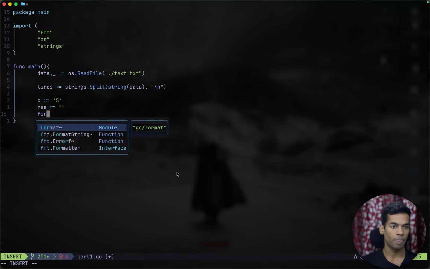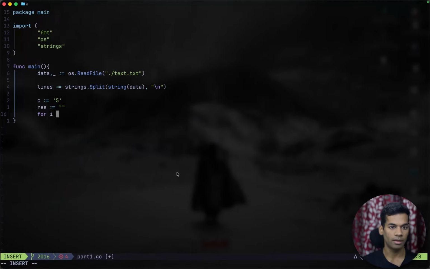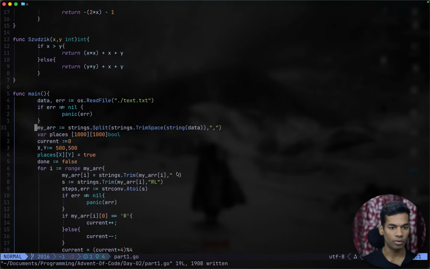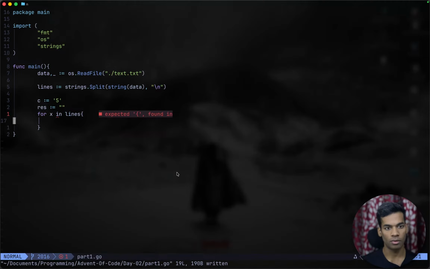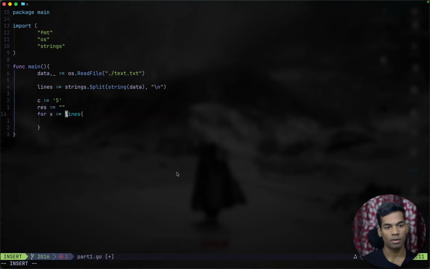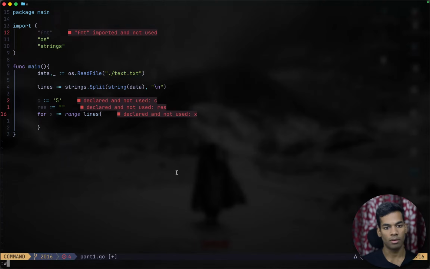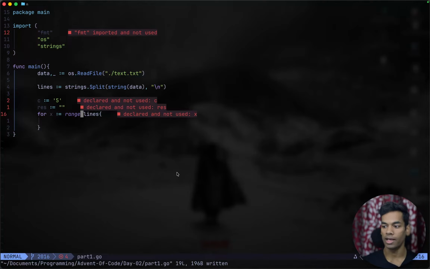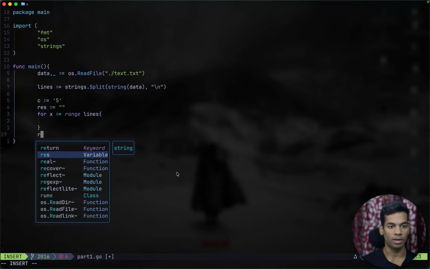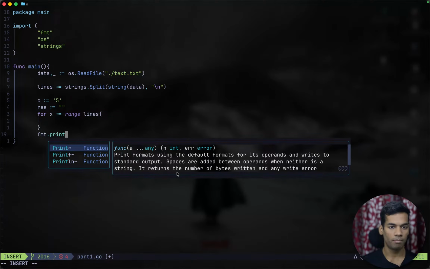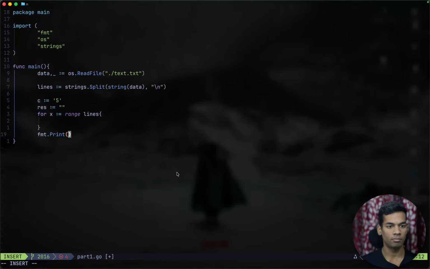And then for i, x in, can we use the syntax for x in lines? Okay, how do we use for in syntax? For this in range. Okay, that makes sense. For x in range lines. Okay, we are just getting used to the Go syntax. At the end, we will fmt dot print response.